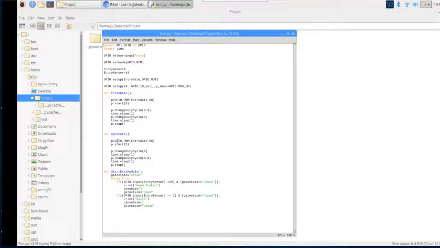We make an object p for PWM for the entry gate with frequency of 50, and then we start the PWM. We change the duty cycle for PWM from 4, sleep for 1 second, and then change the duty cycle to 8.9, sleep for 1 second. That is where it starts and where it ends, and then we stop the PWM.